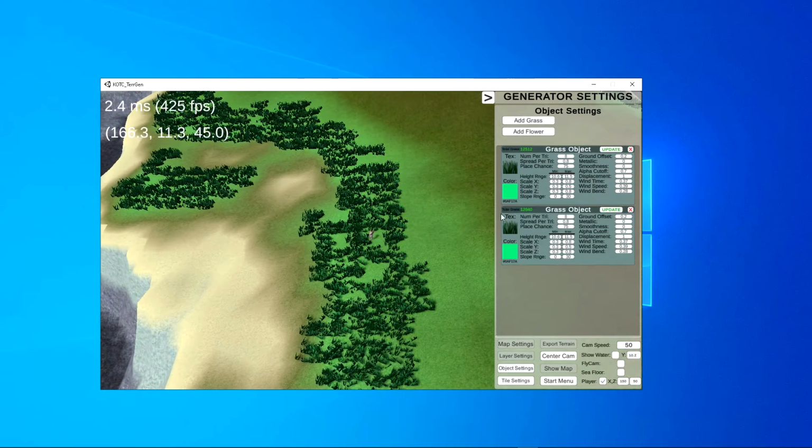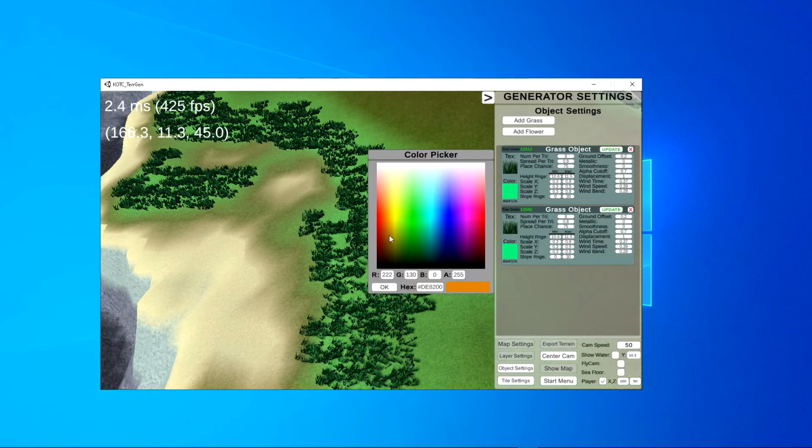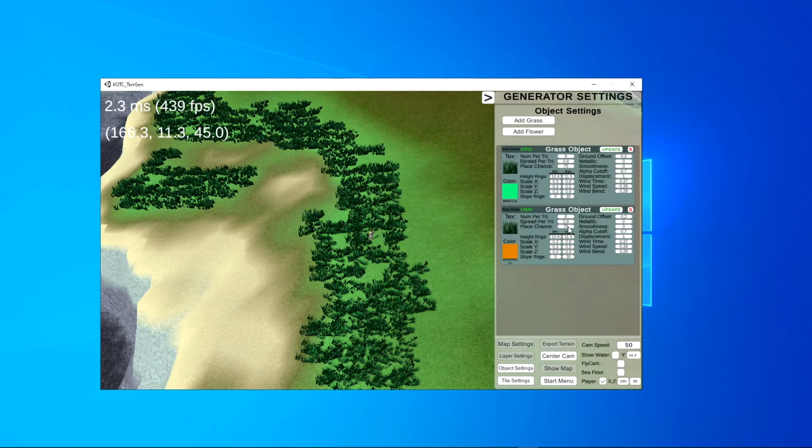Then what I like to do is add another one, change the color to an orange color for like a dead grass kind. Change the number per try, which is actually numbers per quad. I'm using quads. The spread's the same. The place chance is down. We'll knock that down to 40. And the start height, the height range will be from 10.5 to 11.6. That'll be one under the regular grass and one above it.